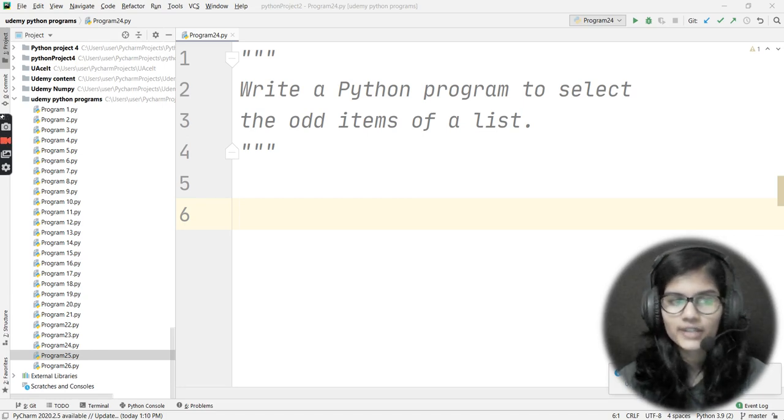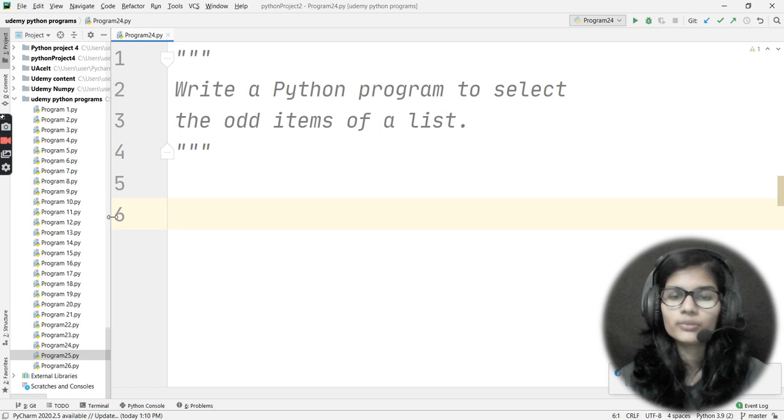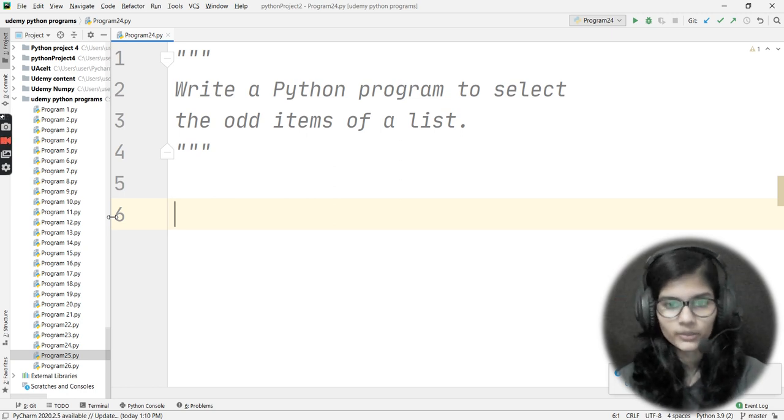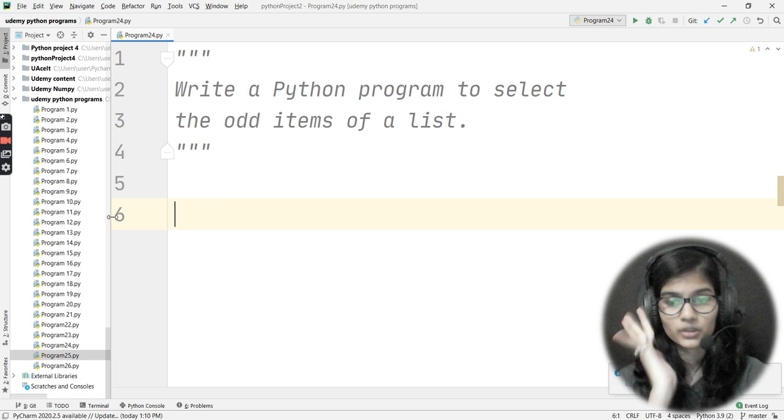So now we are going to practice another question in this Python program. My question is: write a Python program to select the odd items of a list. This is a very easy question, and what you actually need to do is select all the odd items of a list.